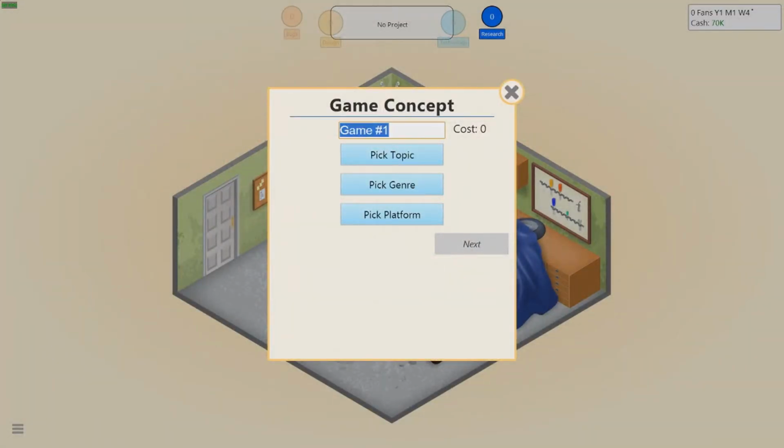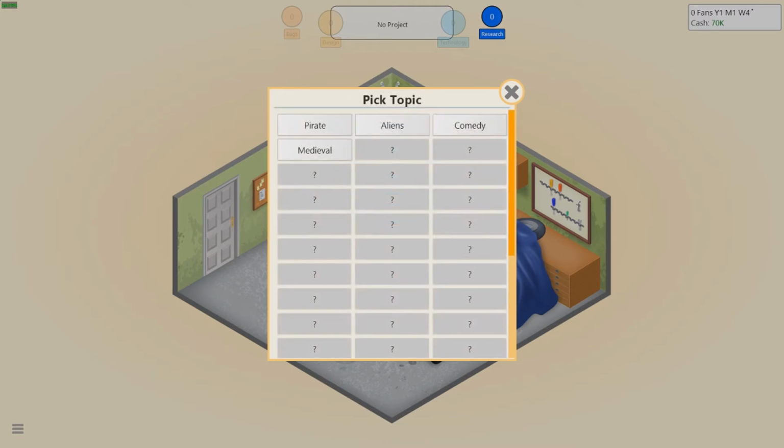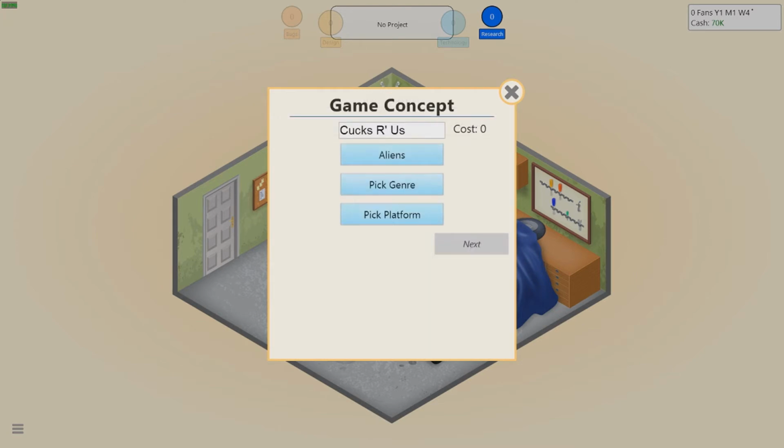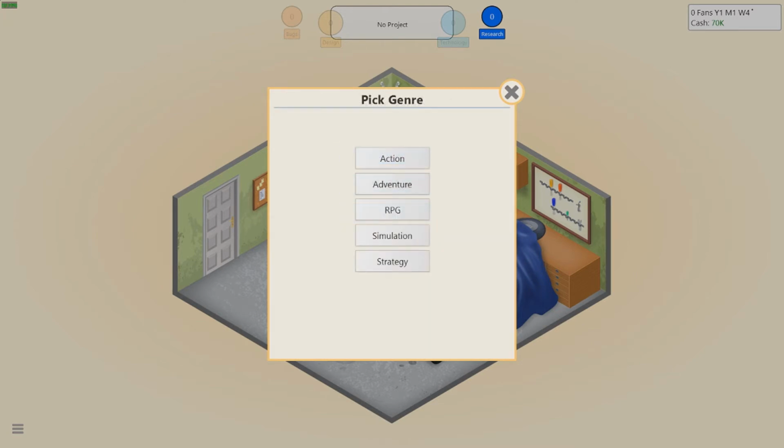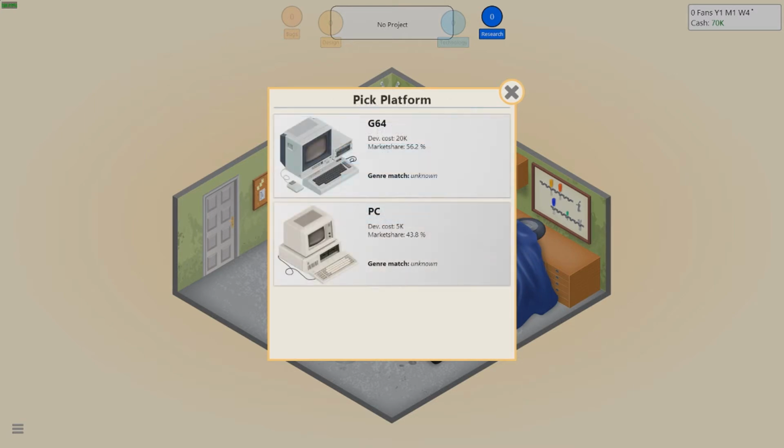What should we call it? Cucks Are Us. Should all of our games just be cuck theme? Yes. Okay, pick topic: aliens. He gets cucked by aliens. Genre: something that's a simulation. I just bumped the mic. Pick platform.